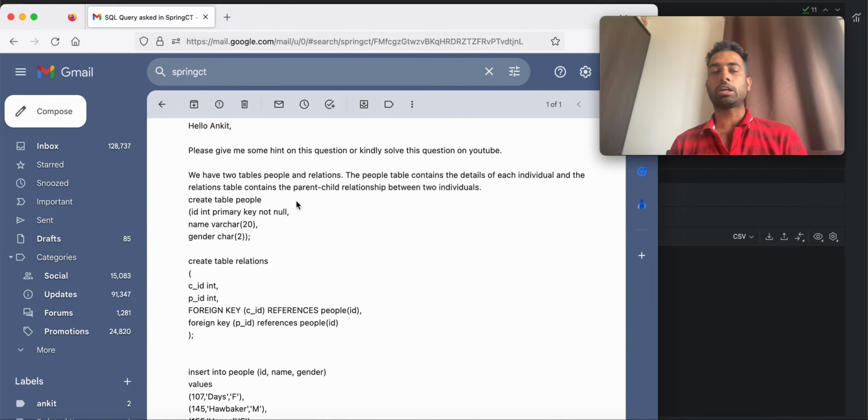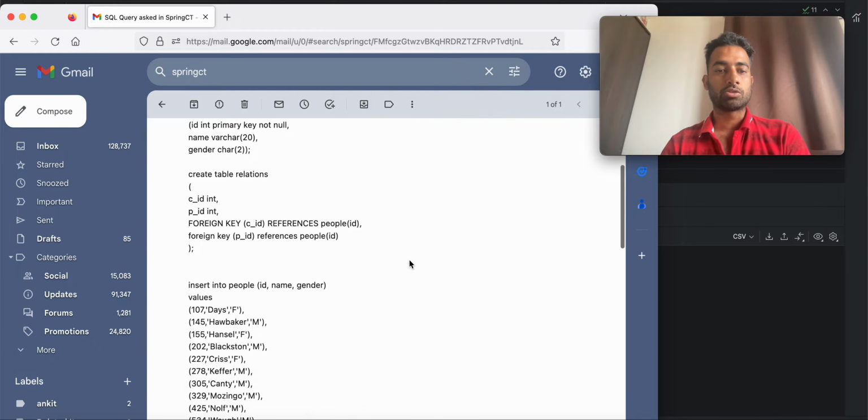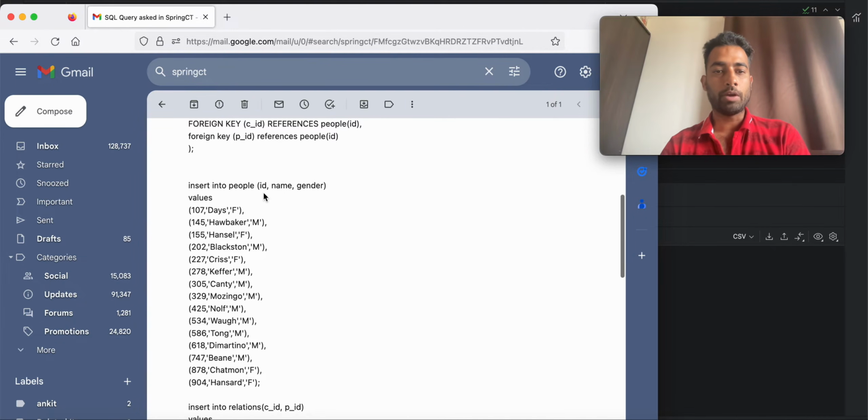So let's understand the question, and then we will move on to the SQL to solve it. Here's the question. We have two tables, people and relations. The people table contains all the details of each individual. If you see, we have ID, name, and gender. There are three columns.